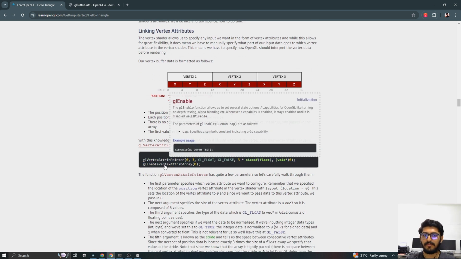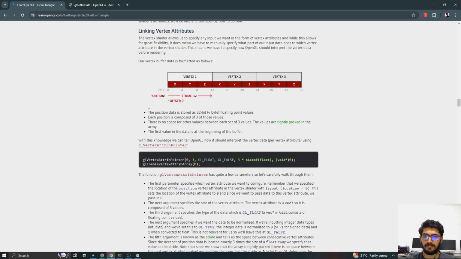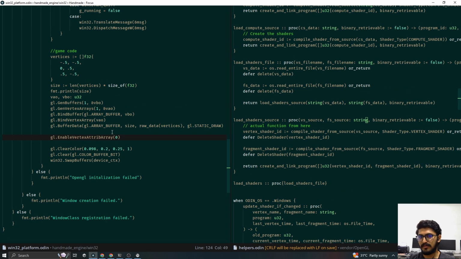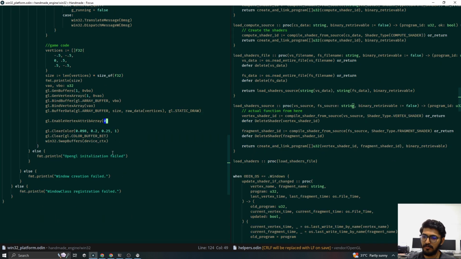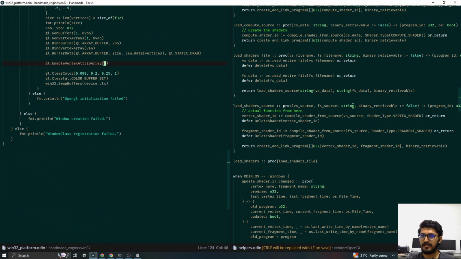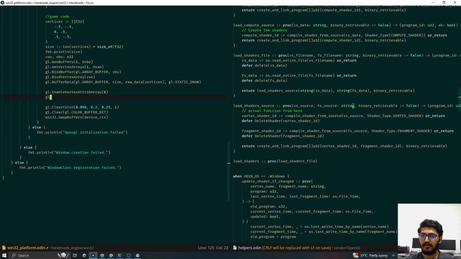First we have to enable our vertex attrib arrays. So we do EnableVertexAttribArray, and this takes in the location, right? What this 0 means is that this location is now enabled. So this 0 is directly related to the 0 in the layout location. We have enabled the 0th location to do something.